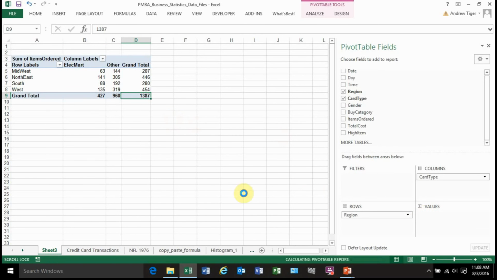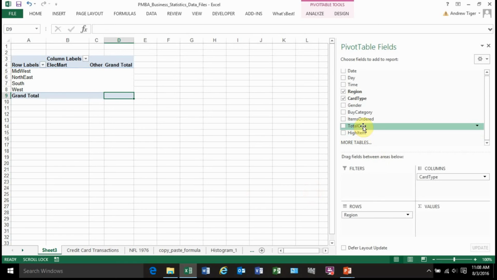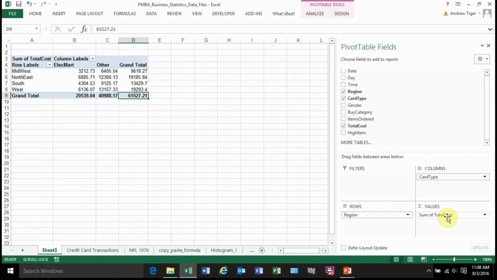If I pull this out and bring in a total cost, this is the total dollars transacted from the Midwest using the Elect Mart. The total dollars transacted was $3,212.73. Obviously, this doesn't total to 400.